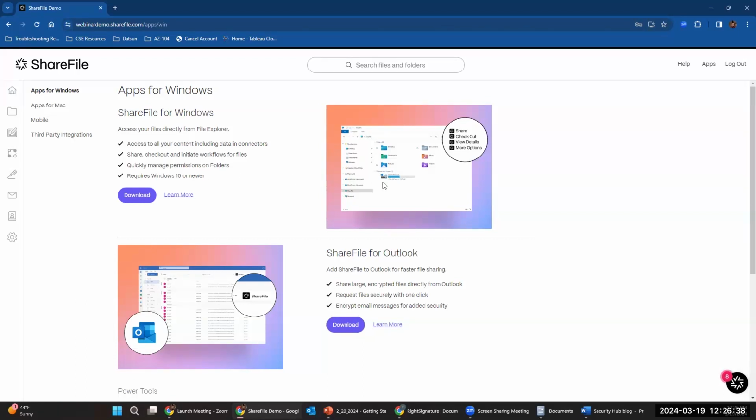What this does is it will mount your ShareFile drive as a drive in your File Explorer. So you can do all your ShareFile work directly from your desktop without having to come into the website. So you can share, request, upload, download everything directly from your desktop. It's really great. And then we also have our ShareFile for Outlook.